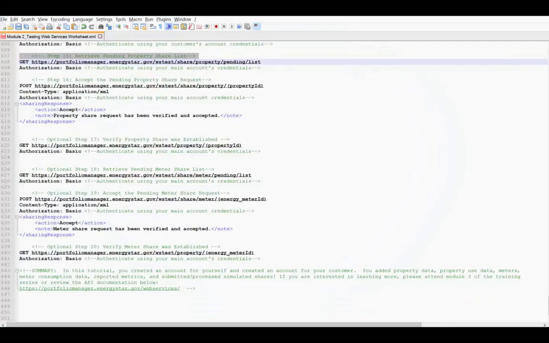In step 15, we want to authenticate into our primary account and run a list of all of the pending share requests for properties that have been delivered or sent from customers to the primary account. We can do this by running a get /share /property /pending /list. This is similar to the get pending connection lists, but we want to see the pending property shares that have been delivered to our account.